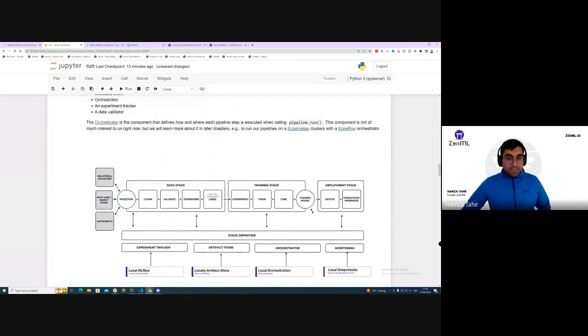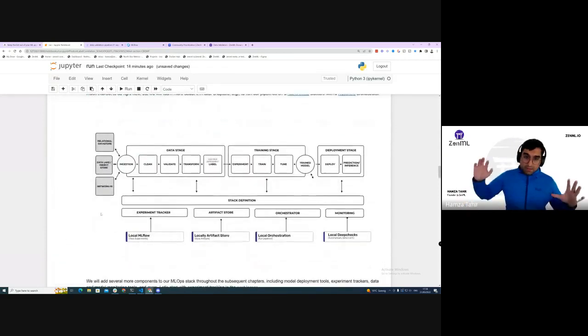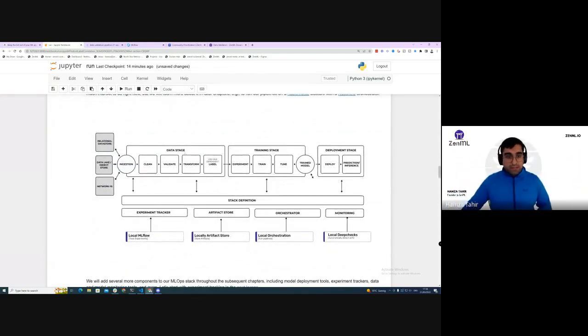So how does that look in a visual way? That's how it is. You have the pipeline at the top. You can build whatever pipeline you want, a data pipeline, a training pipeline, a deployment pipeline, and they talk to what we call a stack. The stack consists of things like experiment tracker, artifact store, orchestrator, and data validation. And here we're going to be using Deepchecks for a local pipeline run.